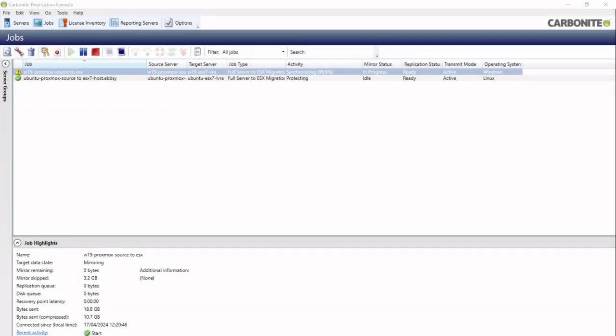Okay, so it's at 99.9%, and any second now it'll go to protected. So the data is now in sync between the source and the target. So everything has been synchronized over as much as we can. It'll only be whatever's running in the memory on the source machine that's still on the source, and when we do the cutover in a second, that'll get flushed to disk, sent over to the target, so there'll be zero data loss.